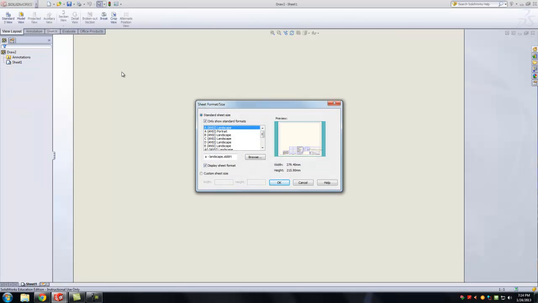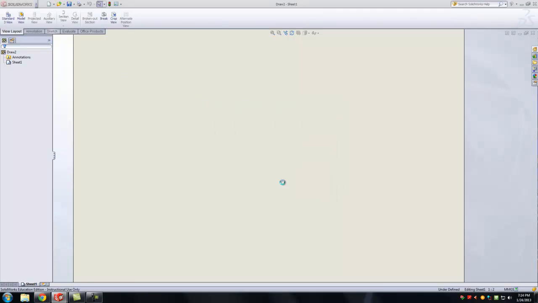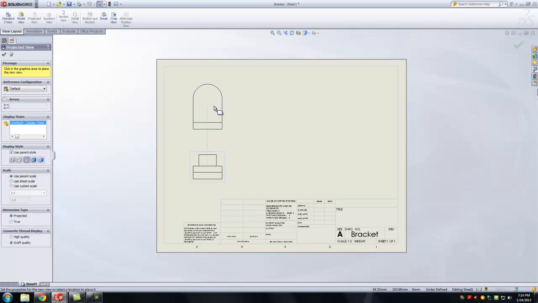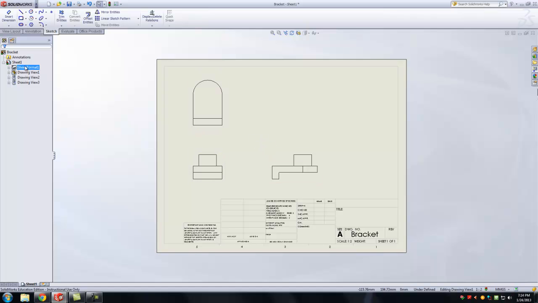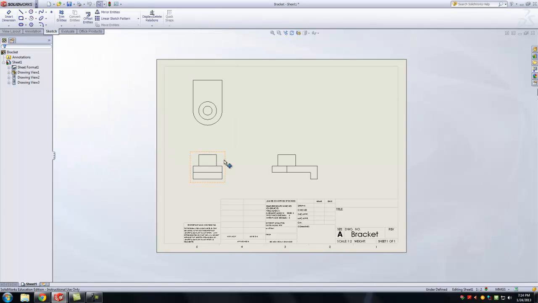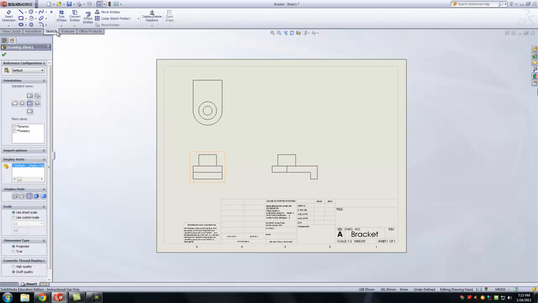So again, if you guys forgot, we're going to click on Make Drawing from Part, select A ANSI Landscape. Okay, and there are 3 ways that we talked about, so it's really up to you which method you want to use. And again, I made the same mistake, so please don't forget to change it to third angle projection. So we're going to right click on sheet 1, click on properties, and change it to third angle projection to make sure that it is following our layout.